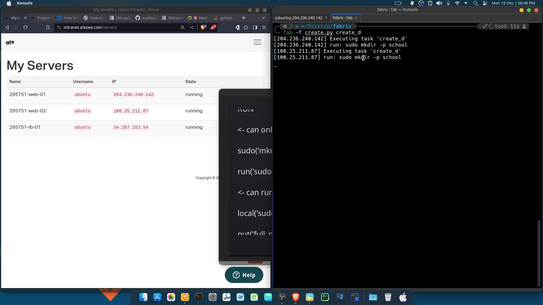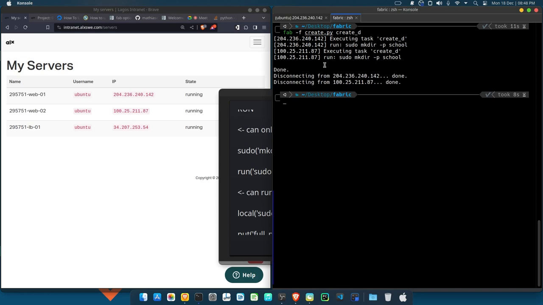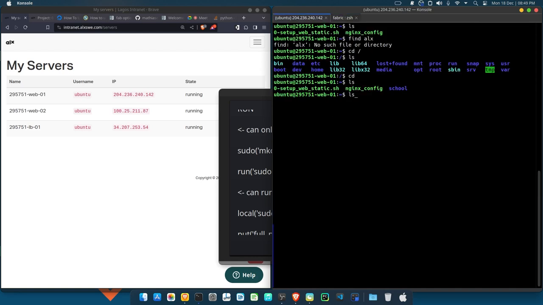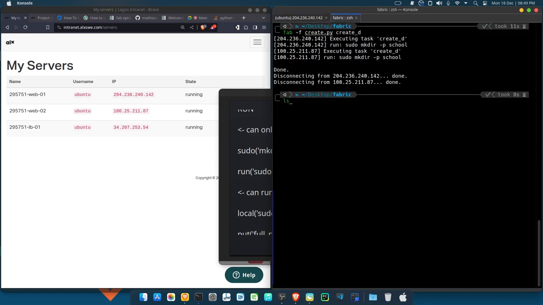So do you see what happened? Despite the fact the file was available, it did not throw an error. So that is just the basic usage of this. Now, just like I said, we have school on our server, but we don't have school on our local machine. If you check our local machine, you see that there's nothing like school here.